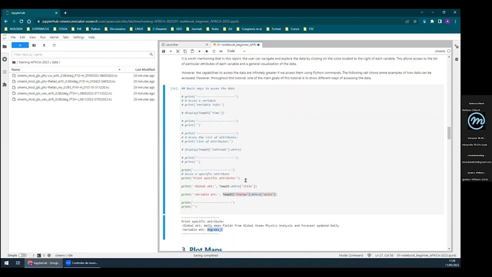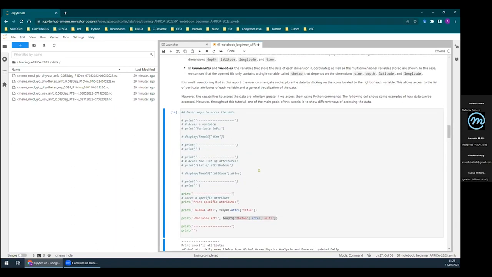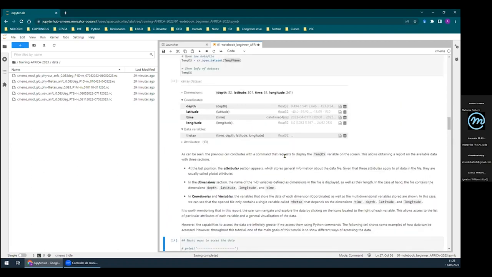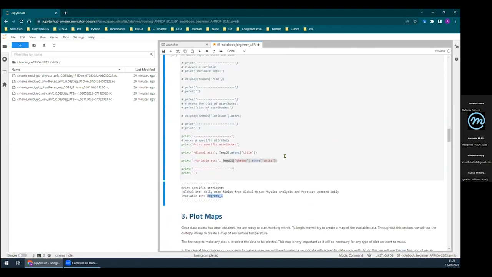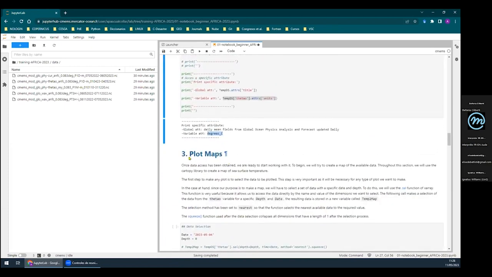So with this, we are able to access the data and navigate through it. Now we have some knowledge and some power over the data. It's time to start plotting things, right? Which is probably the most interesting thing. Let's start with an example of how to plot maps of temperature.